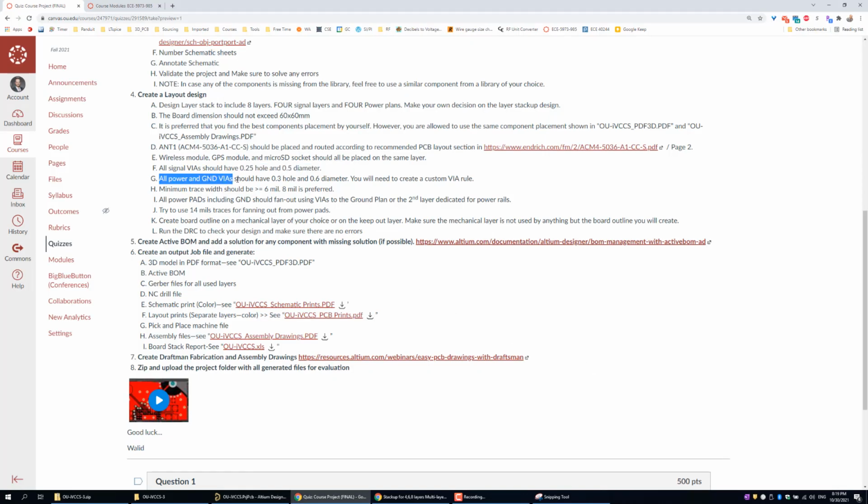Yeah, here. So power and ground vias should have 0.3 millimeter hole and 0.6 millimeter diameter. So it's slightly bigger because it's for power. And you will need to create the custom via rules as I mentioned. Minimum trace width should be, minimum is 6 mil. You should not use smaller than 6 mil. 8 mil is preferred. All power pads, including G and D, should fan out using vias to the ground plane or to the second layer dedicated for the power rail.